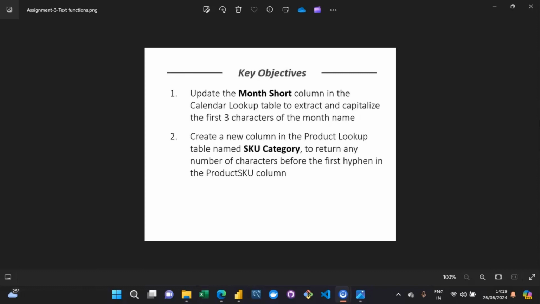In the second key objective, you have to create a new column in the product lookup table that should have its name as SKU category. It will be used to return any number of characters before the first hyphen in the product SKU column. It is just like that specific example wherein we were trying to extract the data before a delimiter. We were specifying the delimiter as hyphen and then extracting the data. But at this point you are not required to use those inbuilt functions, and you have to go forward with a DAX function to extract the information.